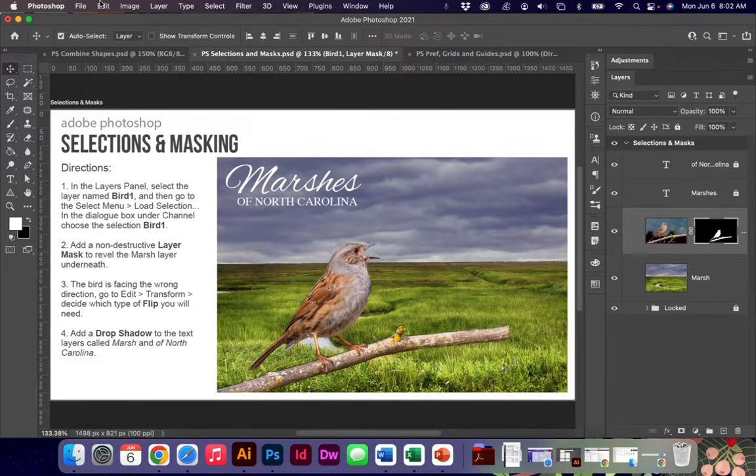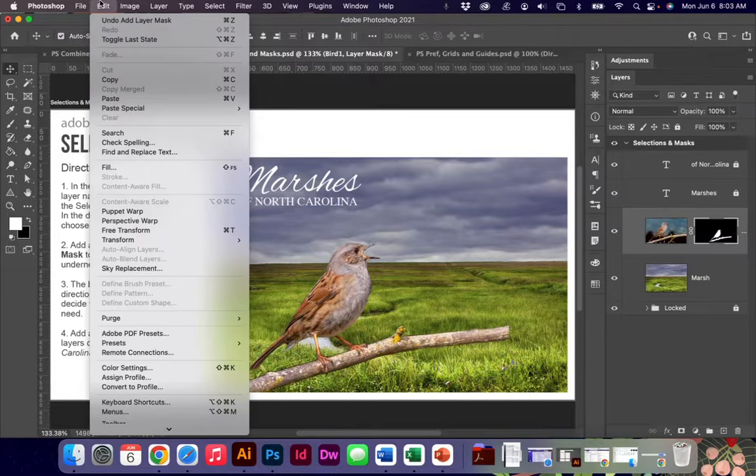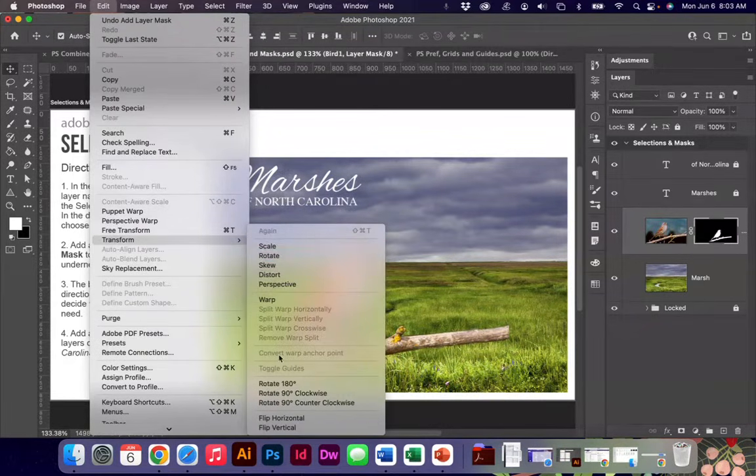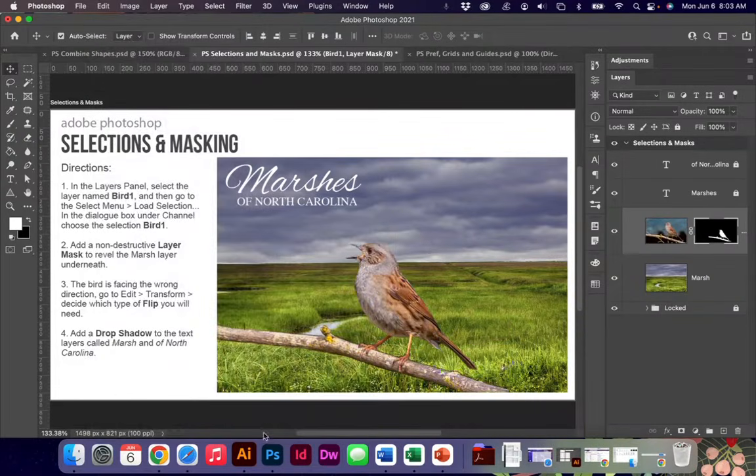I'm also going to flip my bird here, and I'm going to ask you to figure out which way you're going to transform to flip this bird that makes the most sense. I'm going to pause and do it really quickly. Hopefully you didn't see what I did.